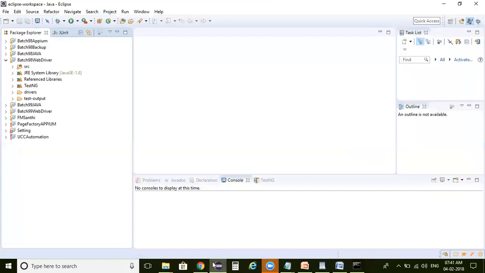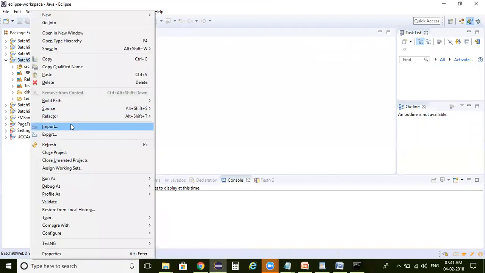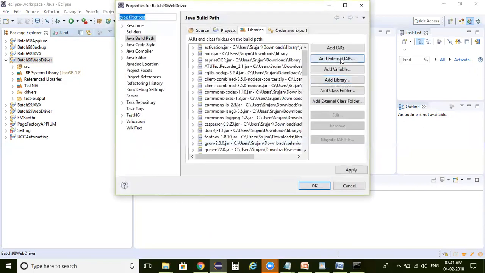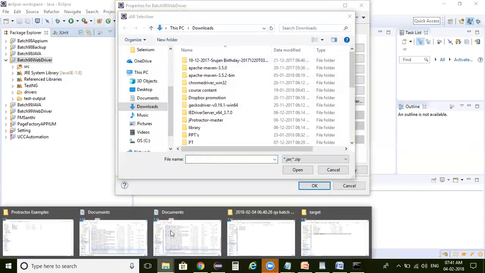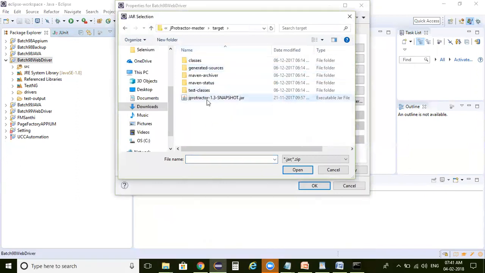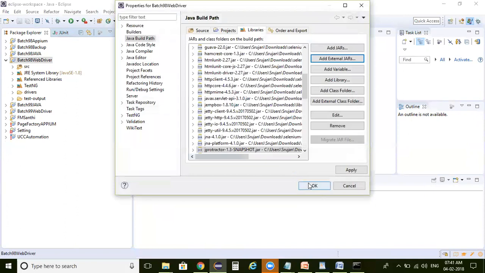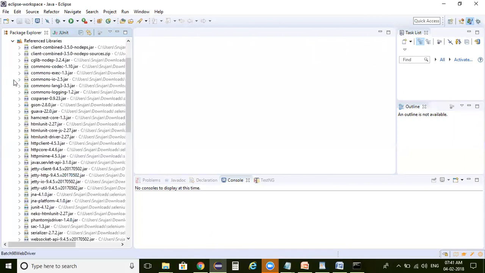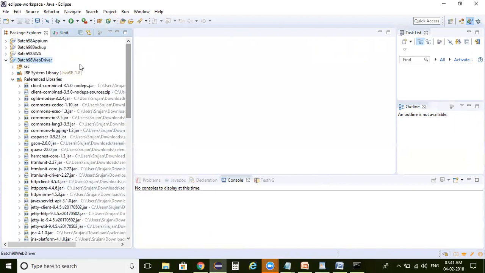Now I have created a jProtractor jar file. Let me add this jar file to my project. Build path, configure build path, add external jars, jProtractor master, target. It has a jProtractor jar file. I added this jar file. So finally I added my jProtractor jar file to my project.